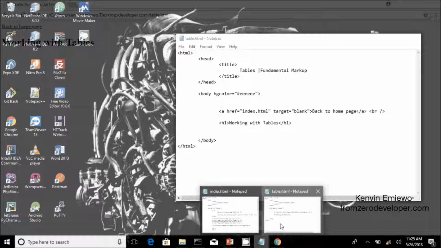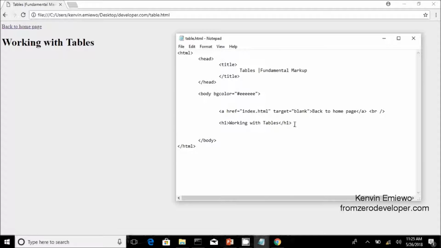So the markup for tables, I told you earlier, is with the table tag, table tag open and close. So this doesn't create anything though. This just creates the container for the table to be created.